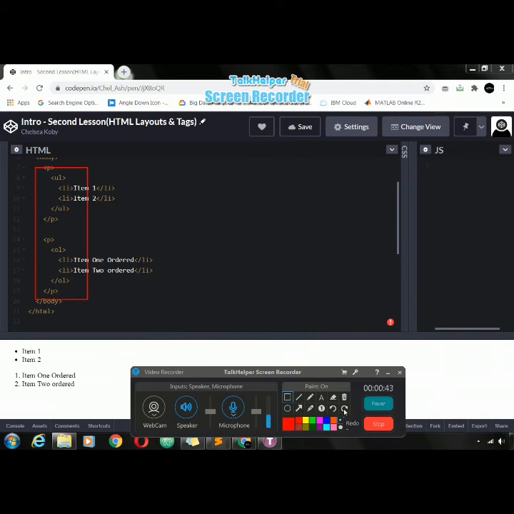lists. Okay, we talked about lists, pretty much the main simple beginner layouts of how an HTML document should appear, and that's what we actually did today.